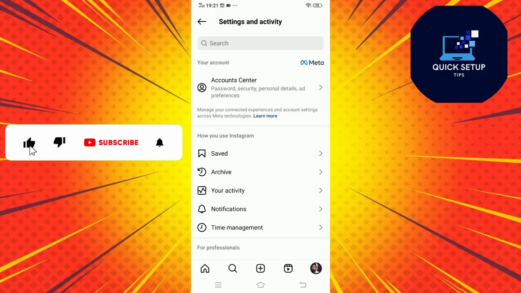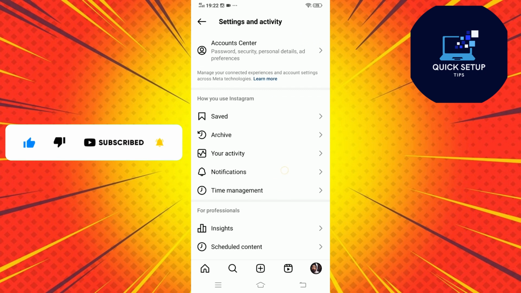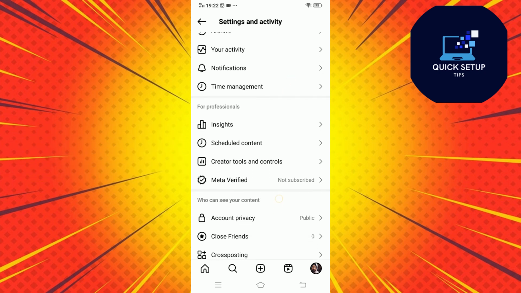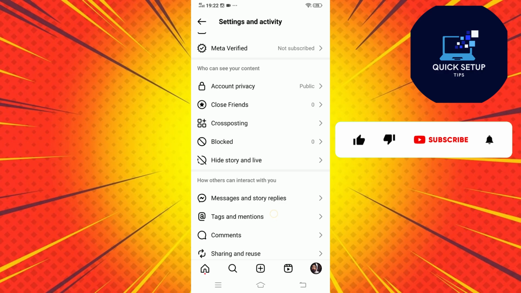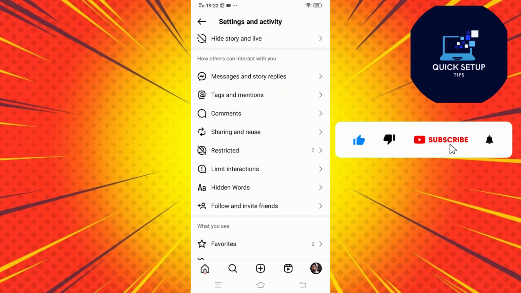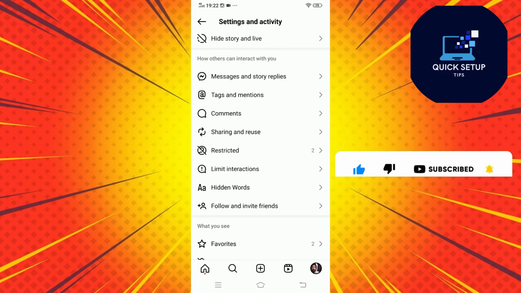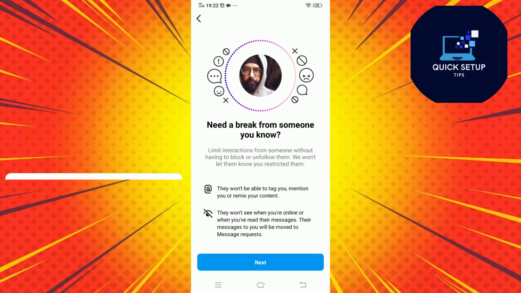This will open a new screen with various Instagram settings. Scroll down to the How Others Can Interact with You section. Under this section, you'll find a list of options. Look for and tap on Restricted. Here, you'll see a list of accounts you've restricted.